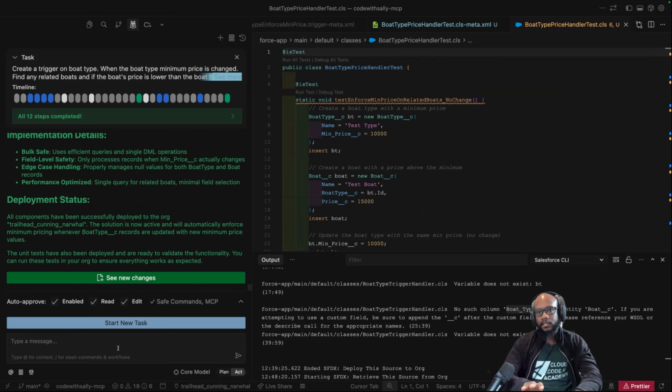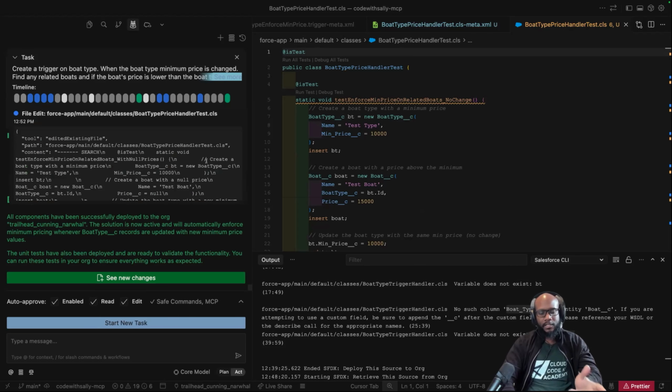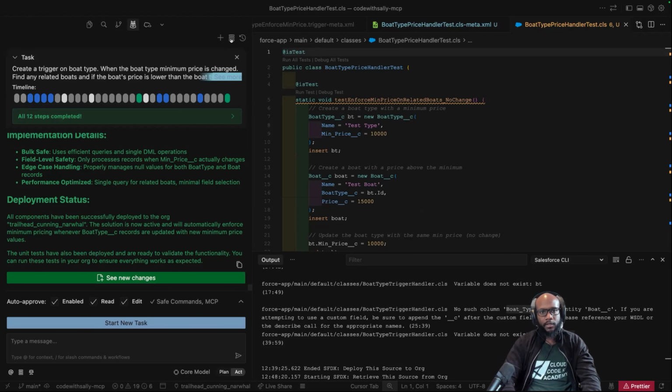So these are some of the things that you can do with just the Salesforce DX MCP. It's taking actions with those tools that it has for us, doing deployments, retrieving metadata, and it can run our test classes. So that's just one example, and this one is pretty useful for Salesforce developers.